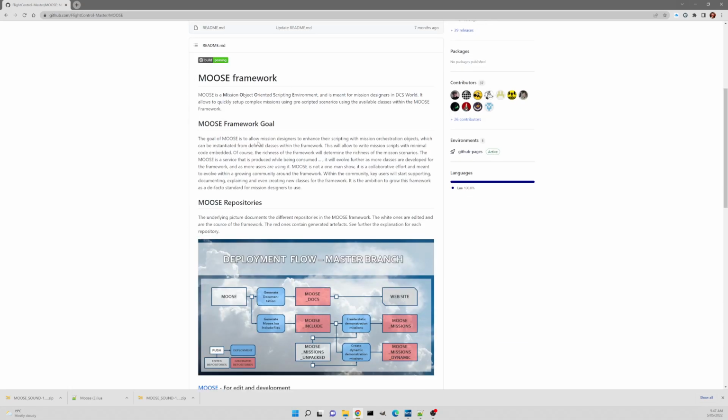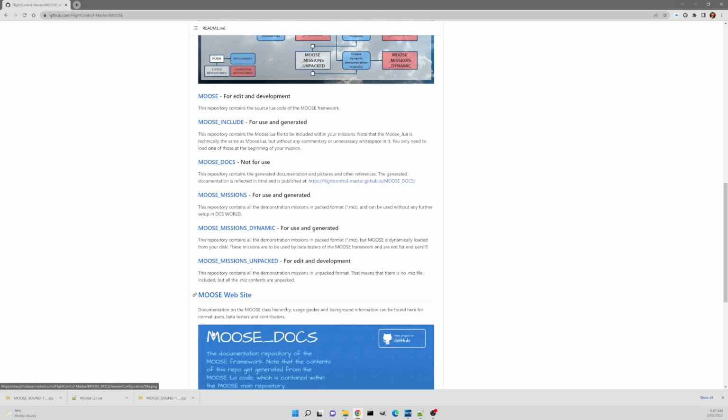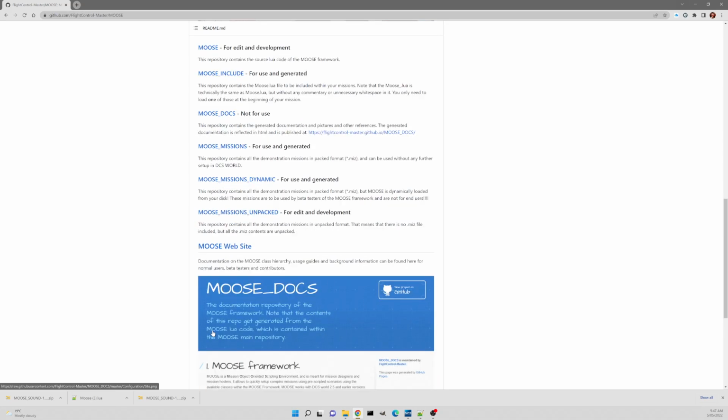You've got the Moose framework, goals, repository, a little bit about that, how it works. And down here we have a series of areas within the script. Now, there's some pretty important things down here.